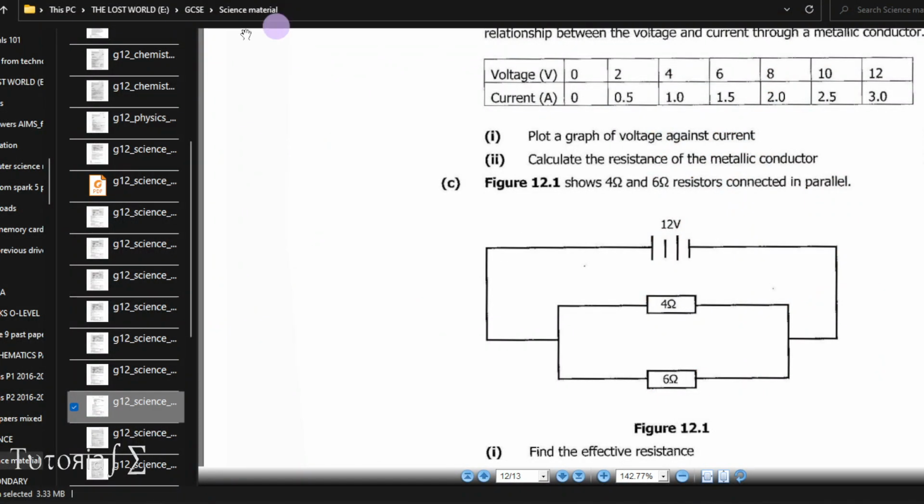All right, so for this question, C here shows resistors connected in parallel. Simple task: I just want you to find the current that will go through this resistor and the current that will go through that resistor. Secondly, I want you to find the voltage across each of these resistors.